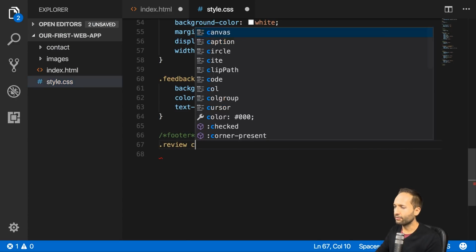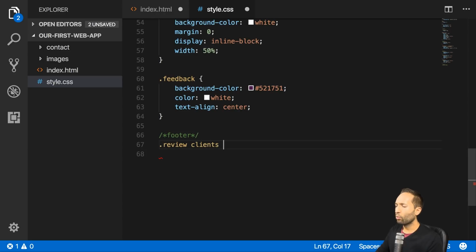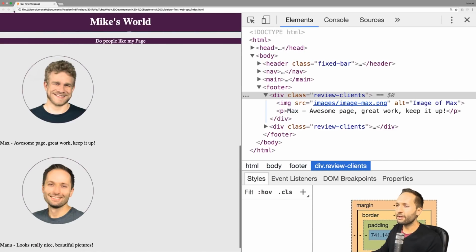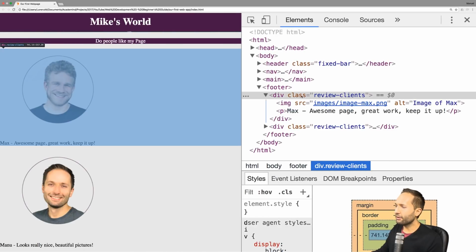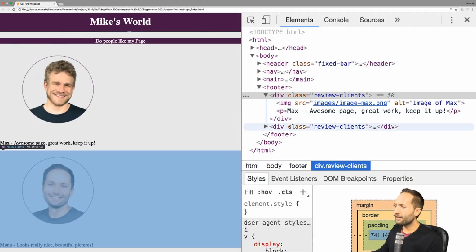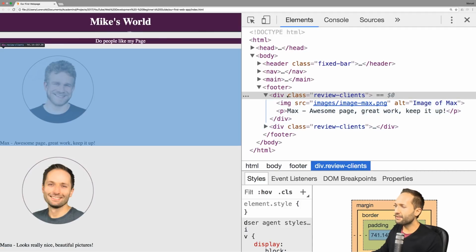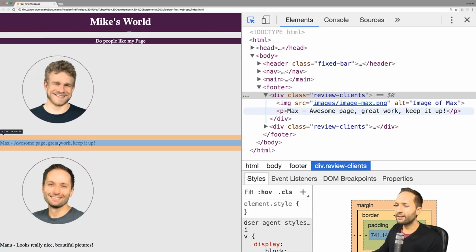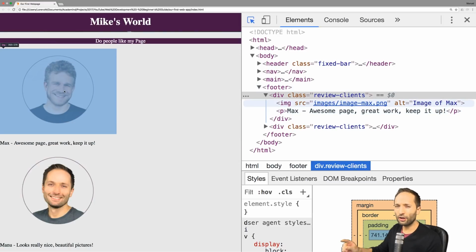So let's call it review-clients. But what now? Well, let's maybe save that first and also save that index.html file. Because if we reload that, here you can see the class. These classes are now again basically only the containing elements, as we could call them. But I want to change the way these two elements, so the image and the paragraph, behave. Now, how can we do this?